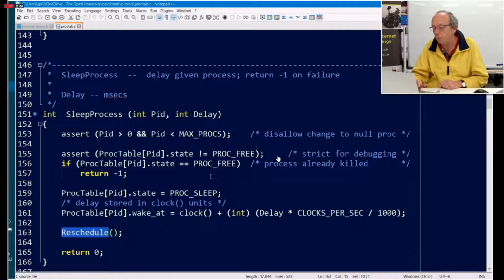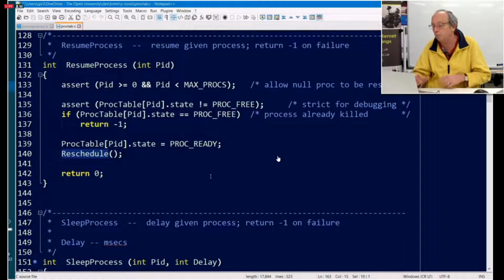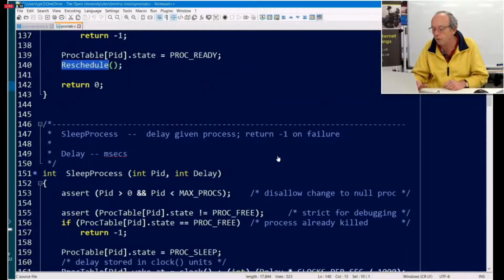So that was putting a process to sleep. Waking it up again, resuming a process, is even simpler, actually. It just makes it ready and then calls reschedule. So just 2 lines of code. Essentially, that's all that's needed.